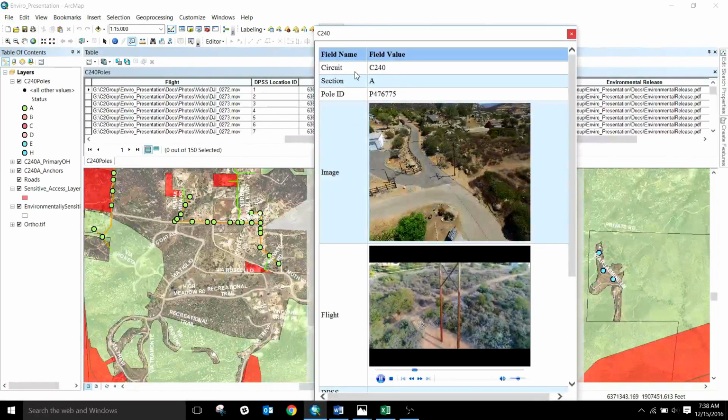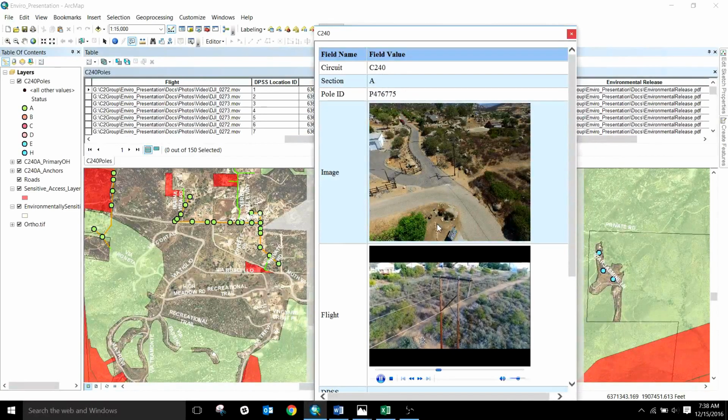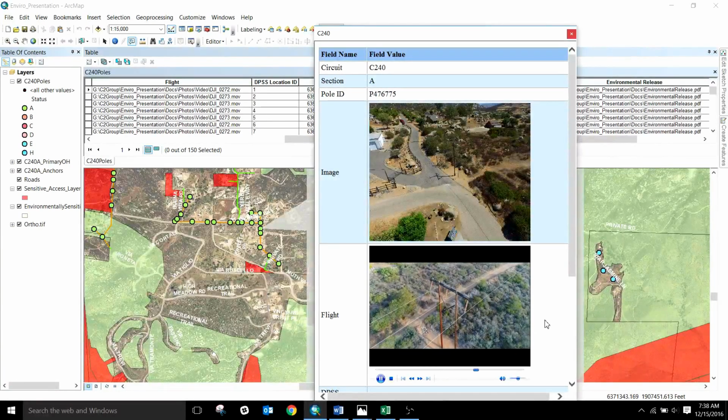where you can see the circuit information section, the pole ID, as well as that high definition photo and video. So we can let that play. As you can see, the video is showing us the entire pole.